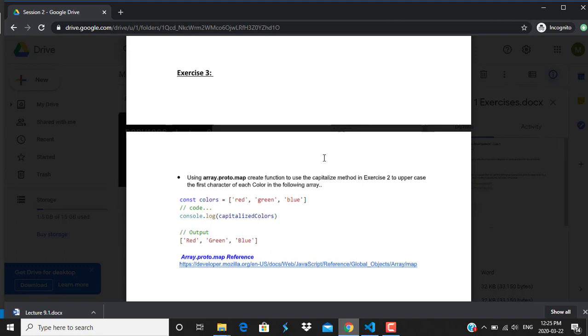So this one says use the map to create a function to use the capitalize method in exercise 2 to uppercase the first characters and then apply it to everything. So what I meant by that, and I might have said it in the lab, was use the capitalization now this from the previous lab, because I had actually split this up a little bit for you guys.